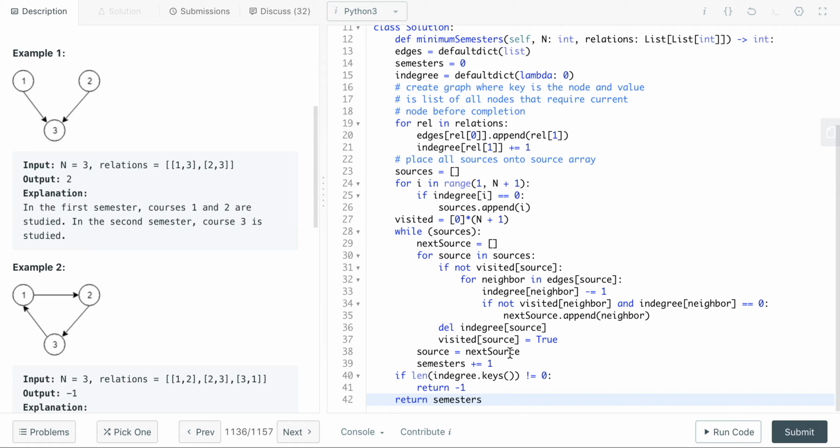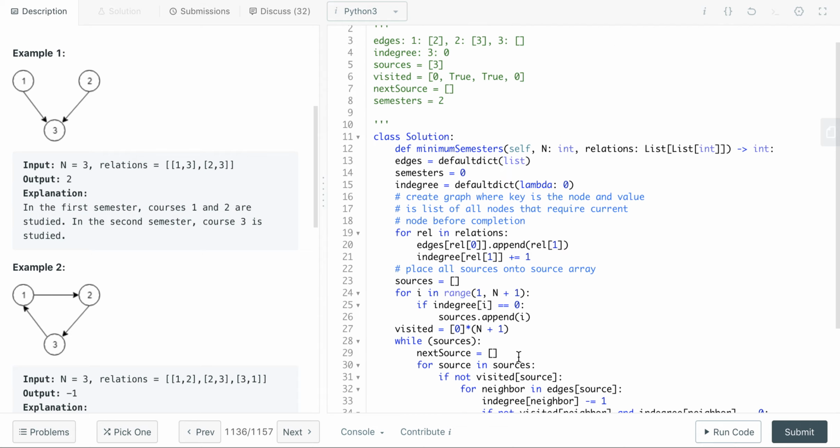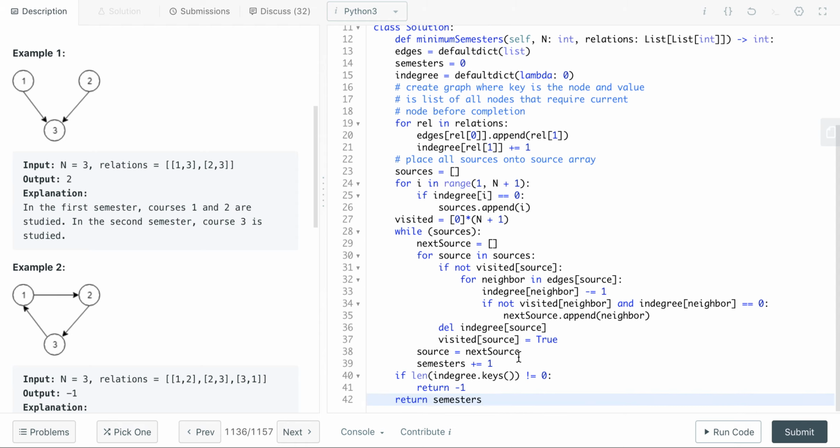All right, then we'll return semesters, and that should be good. Well, yeah, a lot of talking in this problem. I don't know if it's a lot of talking. You guys can let me know in the comments, but let me just look through it to make sure it's solid.